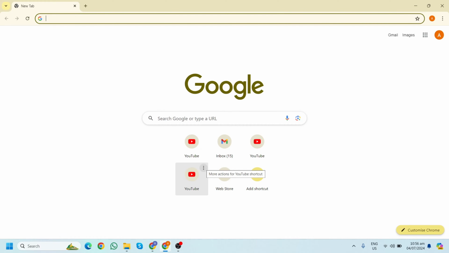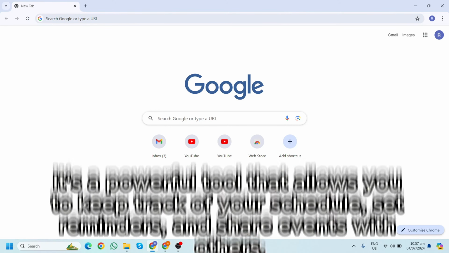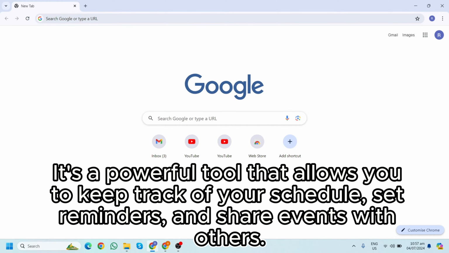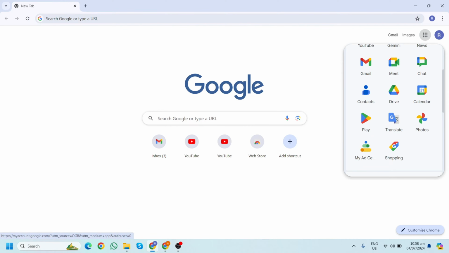Let's get started. Before we begin scheduling appointments, let's familiarize ourselves with Google Calendar. It's a powerful tool that allows you to keep track of your schedule, set reminders, and share events with others. To access Google Calendar, simply log into your Google account and navigate to the Calendar tab. You can click here to the Google Apps and select Calendar.